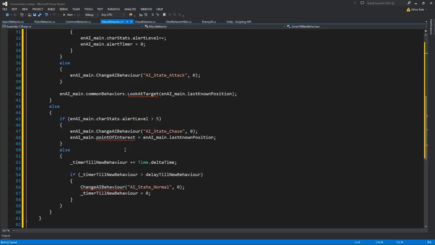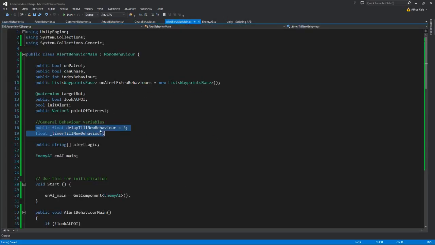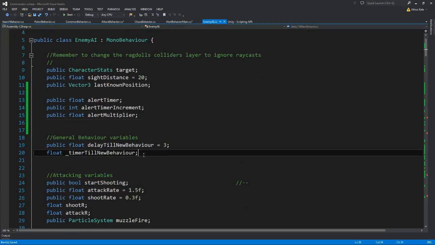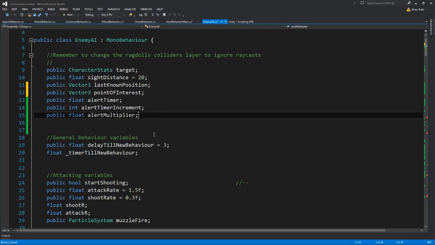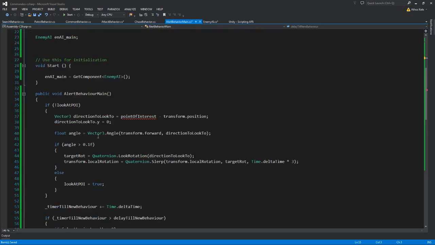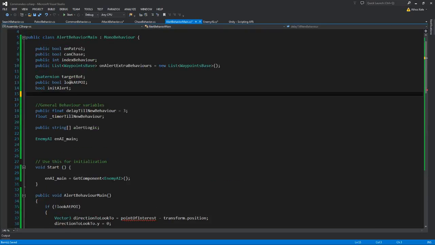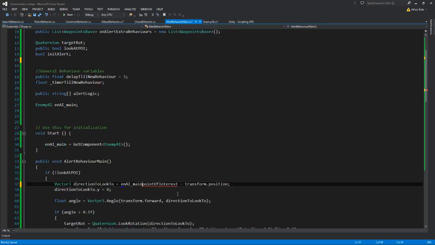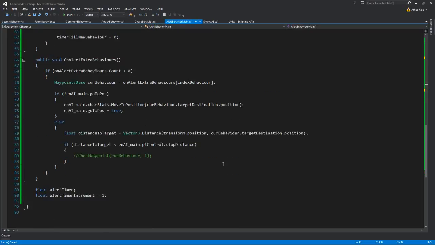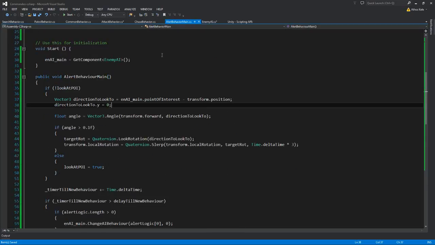Now the point of interest, where did we use that? We used that on the chase behavior, I believe. We have it inside our alert behavior main. Now let's put the point of interest inside the main AI. Let's add this over here. Okay. Since we're probably going to have only one point of interest, this way we're making sure that all the scripts use the same variables. Okay, and we do not have to change anything else.